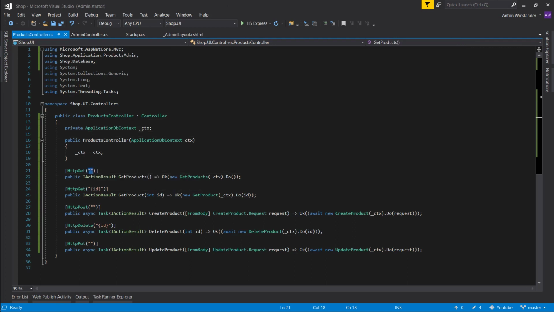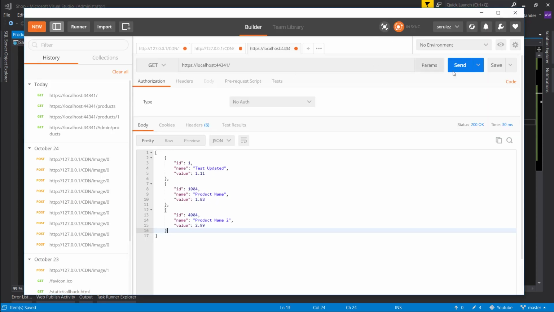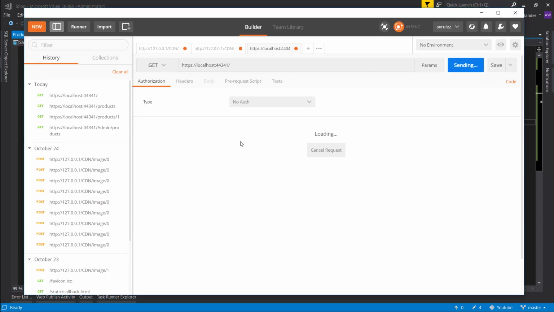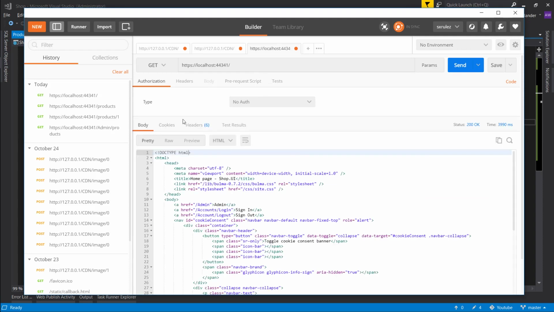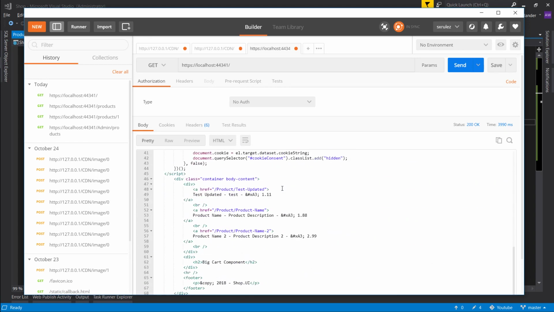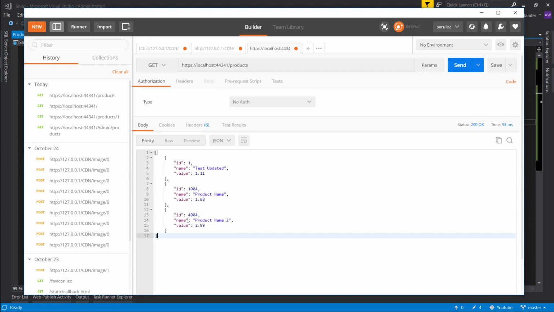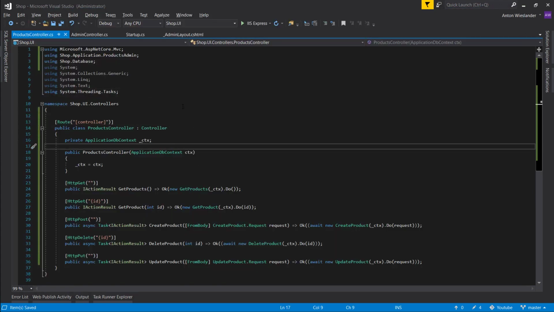So when we say stuff like this, we're basically saying override the route. So what you can do is basically say route and say that the first thing that you want is a controller, right? So let's try to send this again. And you can see that right now it's returning your default page. And if we go to products, we get our product. All right, good.